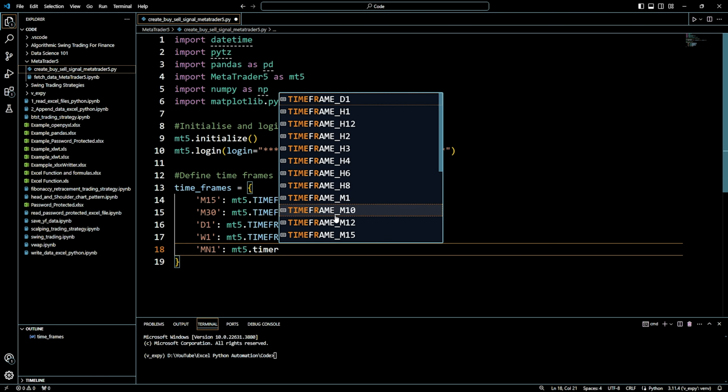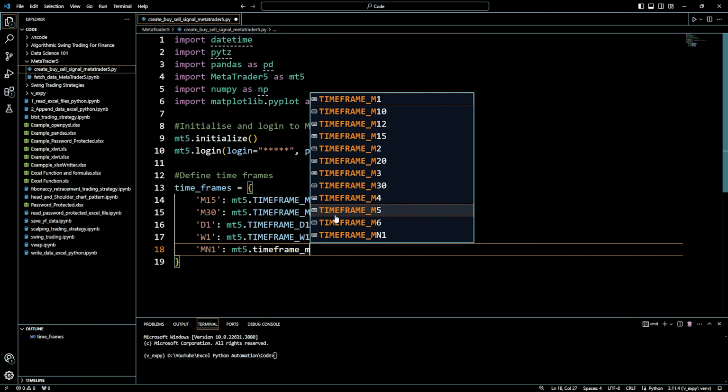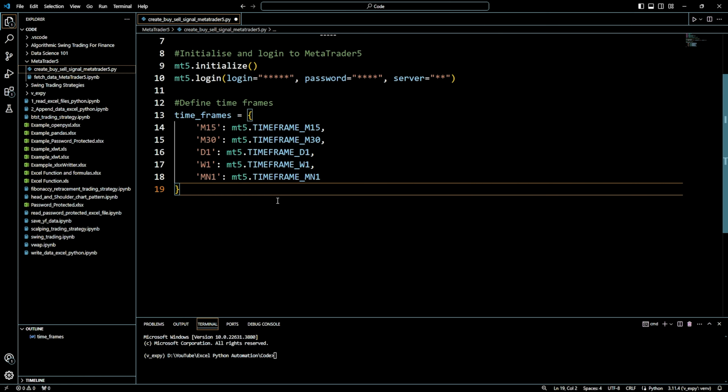See, I do not have to write all these. I could have copy pasted, but the thing is, you need to understand why we are writing it. That is the only intention behind writing this. So then we have TIMEFRAME_MN1, right? So these are all the time frames that we will be using. Now let's move on to the next step.